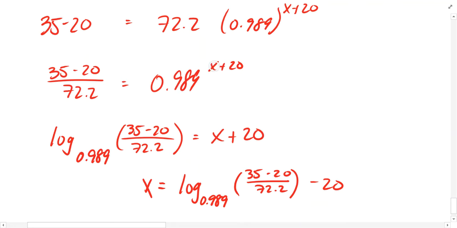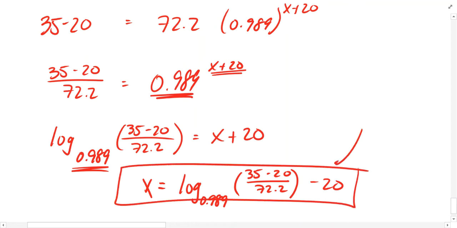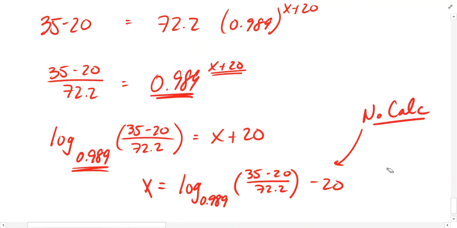And since I don't know the power of x, I don't know how to solve for x here, I rewrote the exponential as a logarithm. The base of the exponential is the same base as the log. We evaluate this logarithm at this number over here, 35 minus 20 divided by 72.2. And I knew that that would be equal to the exponent as it sits here. Finally, we can subtract 20 from the result established here, and this would be a good no calculator answer. We could ask this complicated question without a calculator, and this would be a good result.